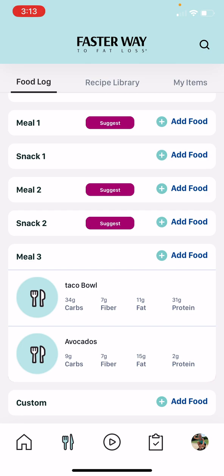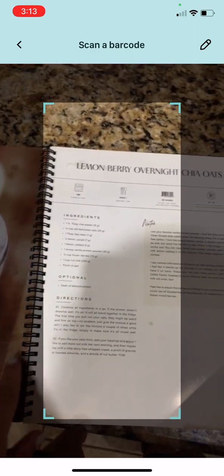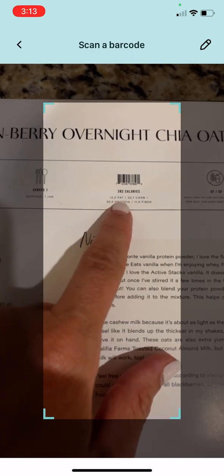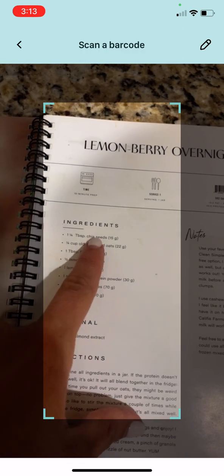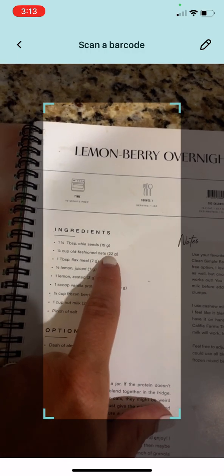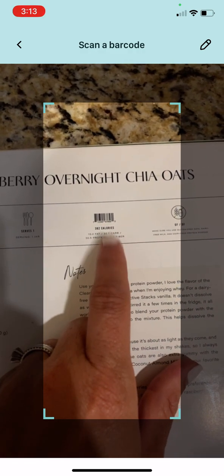So I'm going to click on meal 1, I'm going to click add food. And let me show you, I'm going to act like I'm going to scan a barcode so you can see. So in her cookbook here, you can see it tells you the exact macros. If you make it exactly as she says, using the exact amount of grams, these are the exact macros that are going to be in this dish.